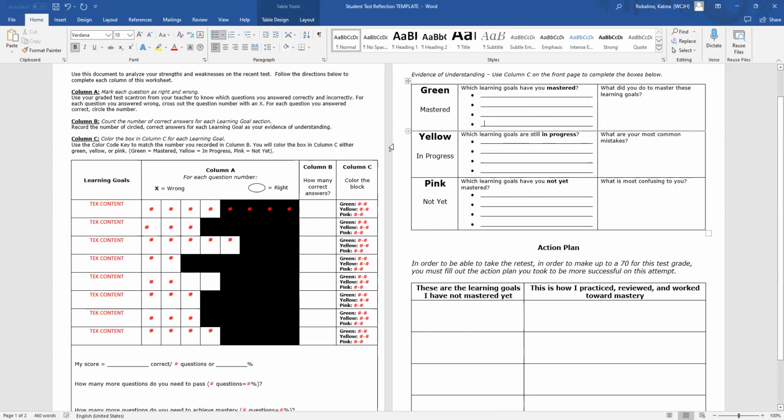Now, for here with the green areas, what you're going to find is they need to list why they think they did well. For the yellow, why they think they are still in progress or they're approaching. And in pink, why they're below average. So here it has them create an analysis or reflect on what's confusing them.